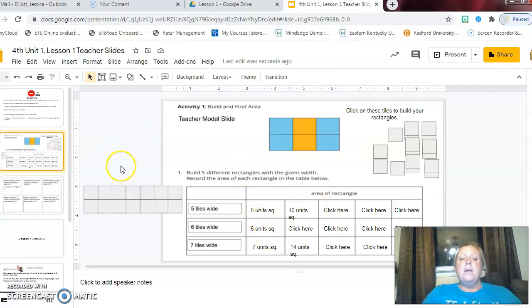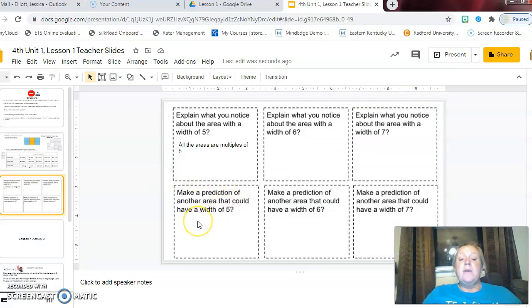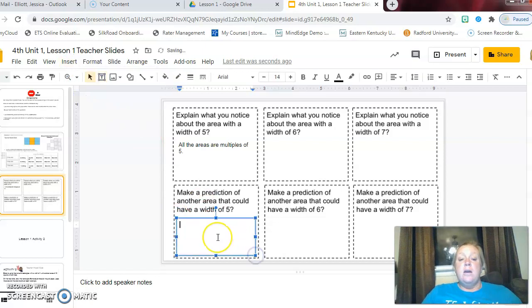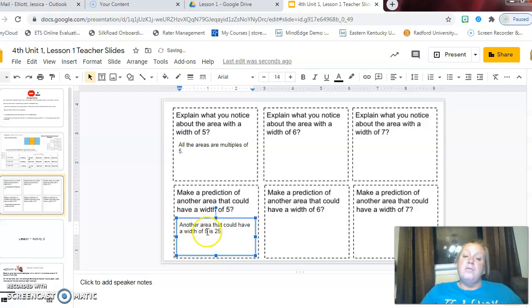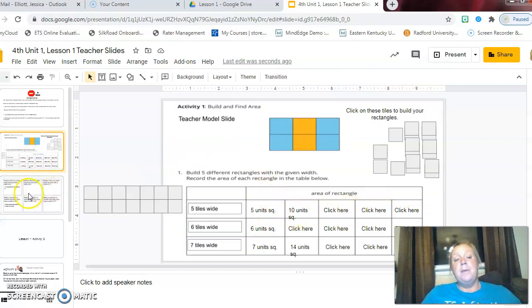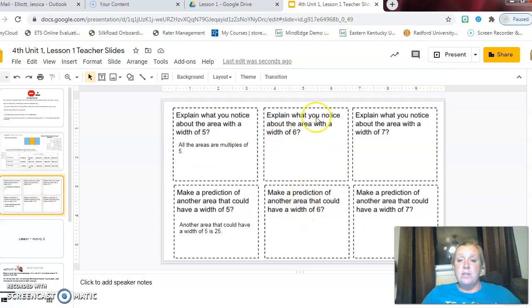Okay? And so then I'm going to go down here and it says make a prediction of another area that could have a width of 5. So I'm going to insert a text box and I'm going to say another area that could have a width of 5 is 25. And the reason I know that is because 5 is a factor of 25, and 25 is a multiple of 5. So in other words, I can skip count by 5s and land on 25, just like my pattern was going here, okay? So you're going to do that for the rest of yours as well.